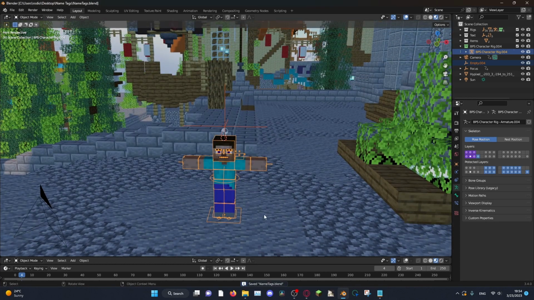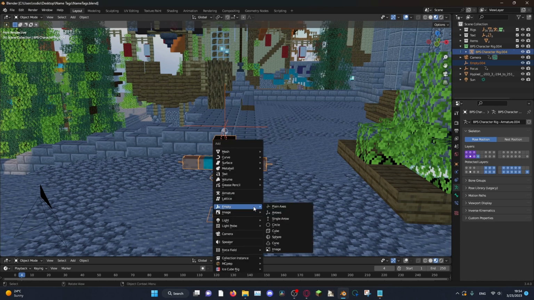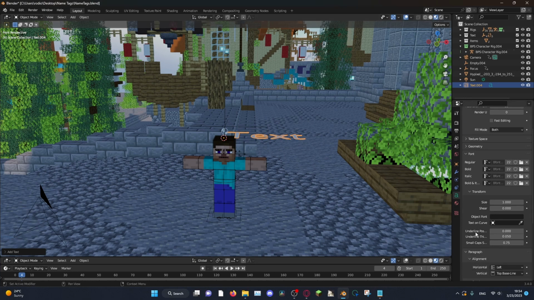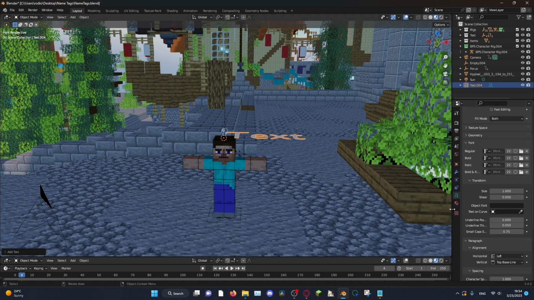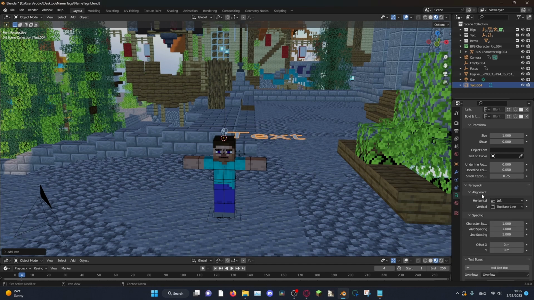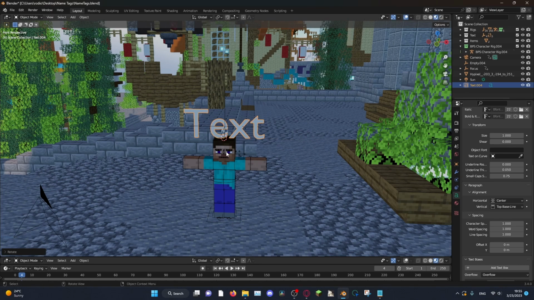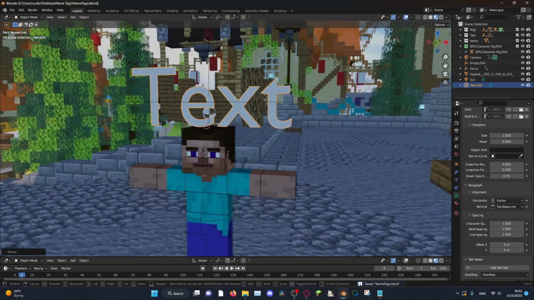Now that we got that out of the way, we actually want to create the name tag itself. So we create a text object. We center it first off. We go into the data properties over here and into the alignment settings. We click on left, click center. So now it's in the center. We rotate the name tag, press R and X, and then type in 90. Boom. Now it's actually there.